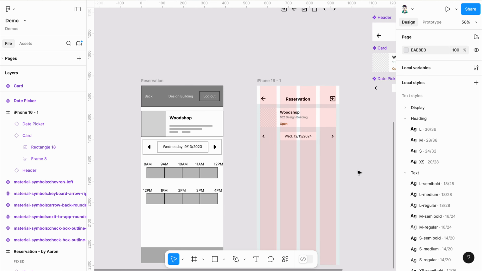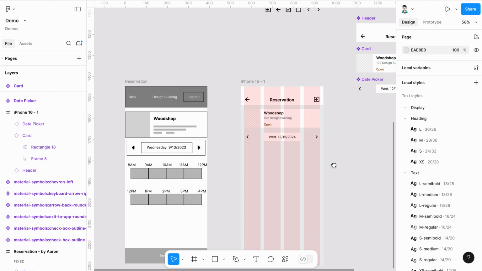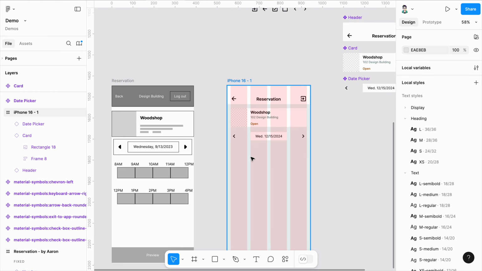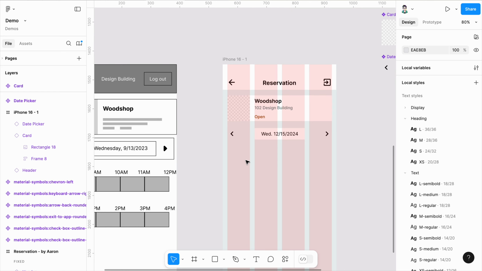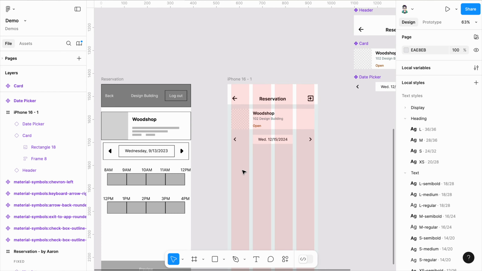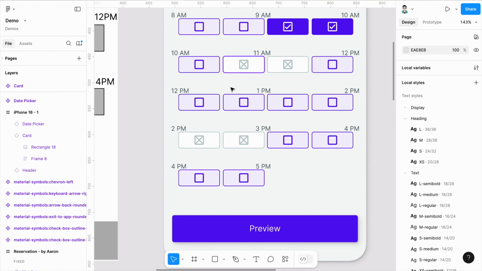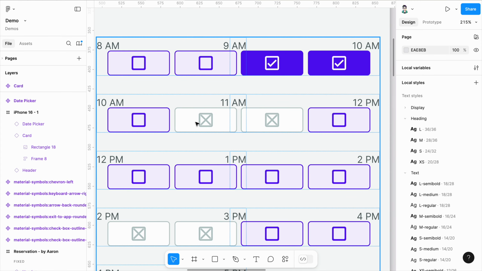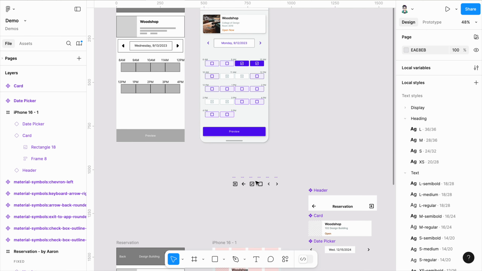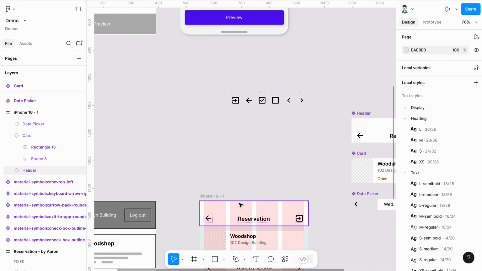All right. Okay, now I need the date picker, time picker. Again, I will redesign my date picker, my time picker. So the time picker would look like this, have 3 different states. First is disabled, second is active but not selected, third is active and selected. So I will need some icons here.